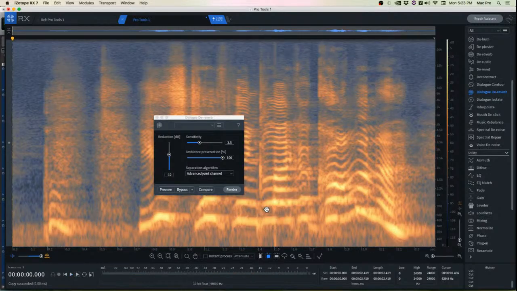So that kind of helped bring the more presence back into her voice, but then it kind of brought out some of her reverberation in her voice, and we need to kind of correct that now. So we're kind of fighting two battles here.